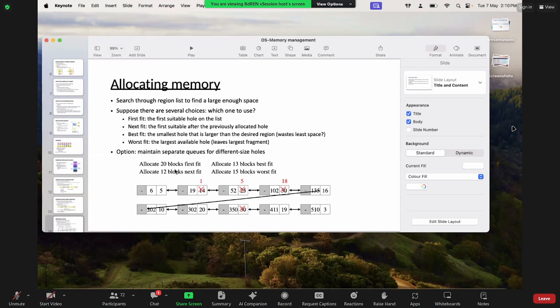Like for the first fit, whenever the process needs memory immediately, if it finds some block which might suffice its requirement, it will just occupy it. Even though there might be lesser blocks that meet its requirements, still it will not go ahead. Next fit again, the search will not start from here, it will start from the front. The issue can also be that whatever it needs is readily available here only, it will still not go there.